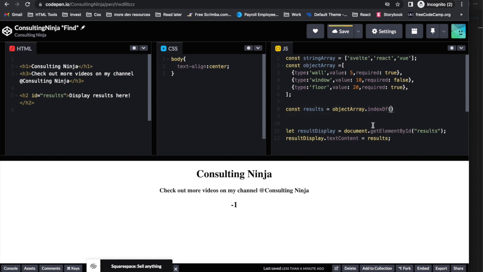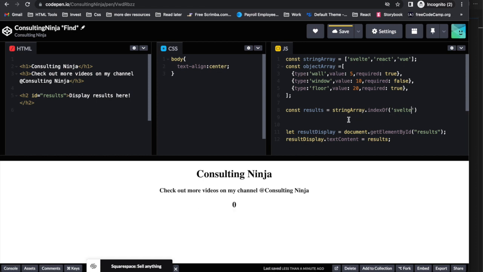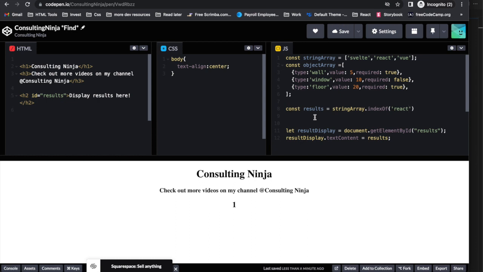So where this does work nice for us, though, is in a string array or any primitive array type. You can just do this indexOf and pass it a primitive value, such as this, and you'll see that it is easily able to find the index where that thing is at. And this works great with strings, it works great with numbers, it works great with Boolean values. If you have an array of true or falses and you need to know where the first occurrence of a true or false is at, it works great for that as well. So there are our three ways of finding items inside of an array, both a string and object.